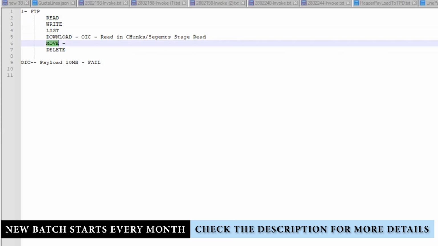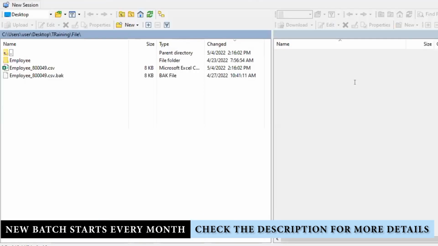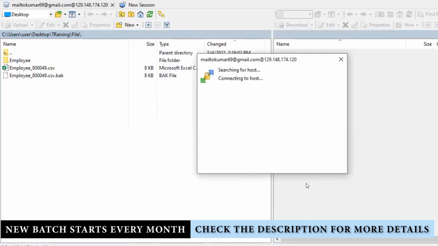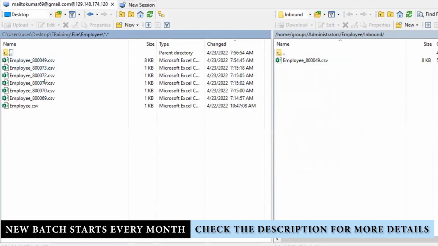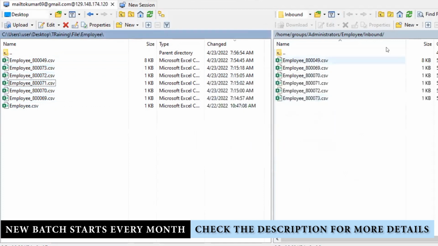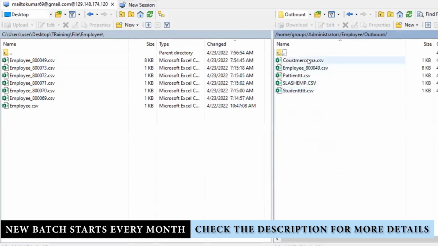Now we'll see an example where we'll move the file from one directory to another directory. Let me connect to my SCP. These are the few files I have. What we do is we'll move the file from this location to another location. I'll put it as inbound, and I'll move to outbound.